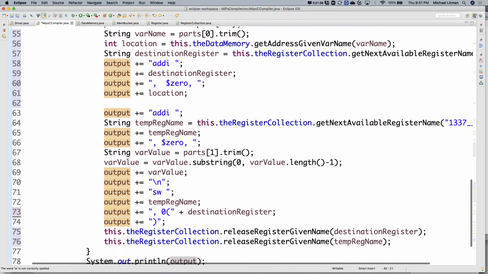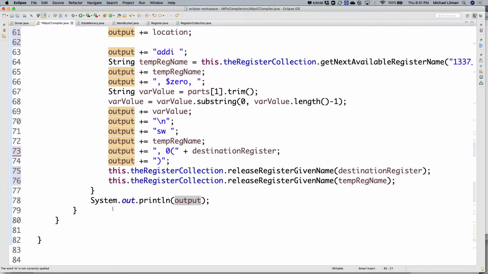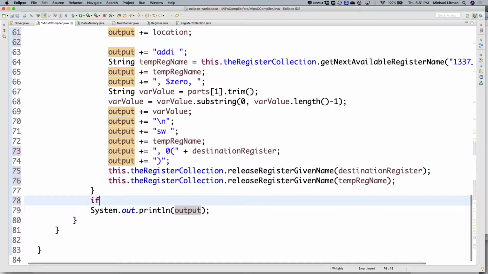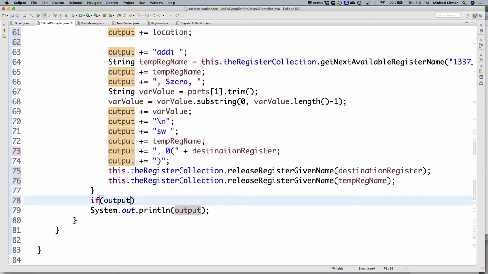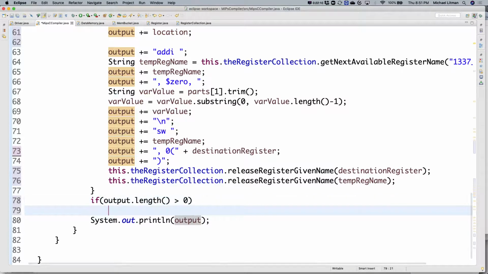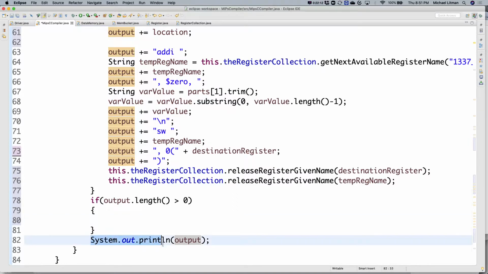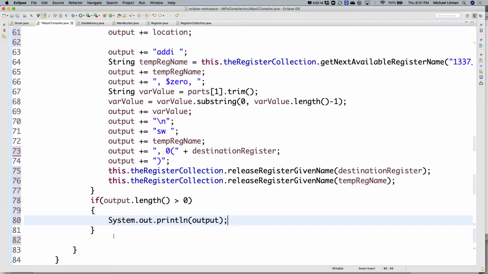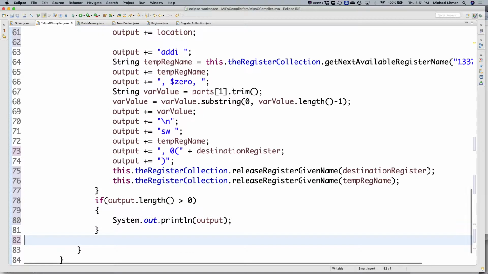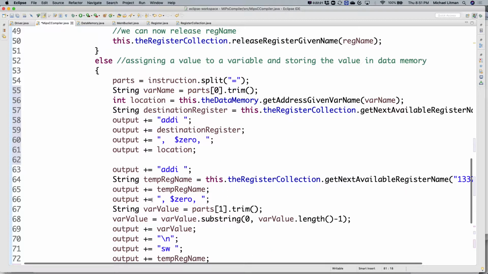We don't need to output that anymore. So then what we would do down here, just one last thing, is when I output something, I'm only going to conditionally do this. If output dot length is greater than 0, if I have something to output, then I'll output. That way we don't get just a blank line spit out. Make sense? Yeah.